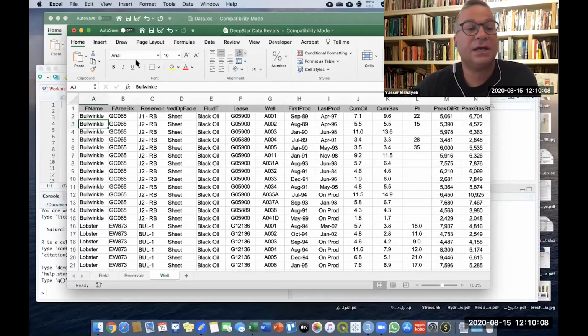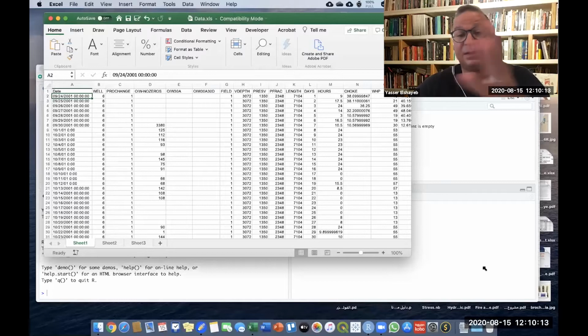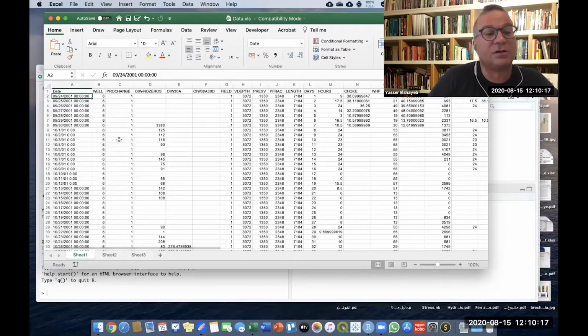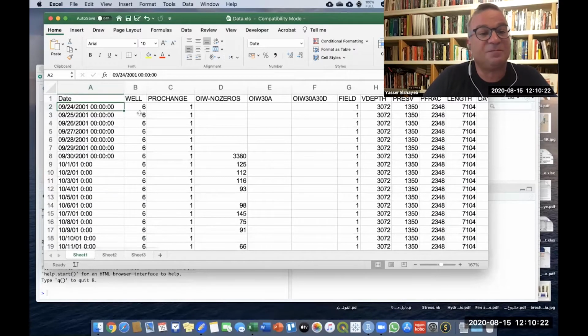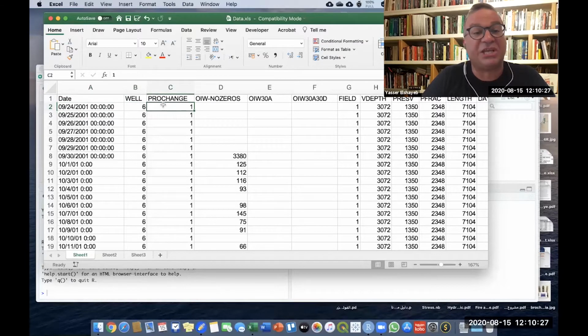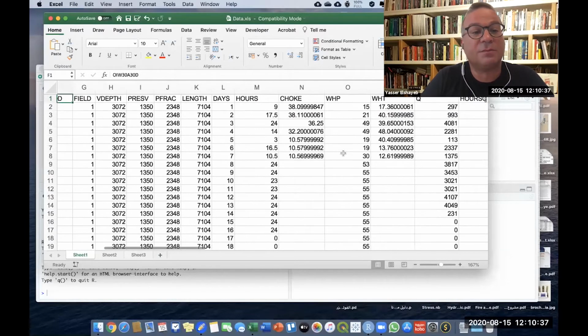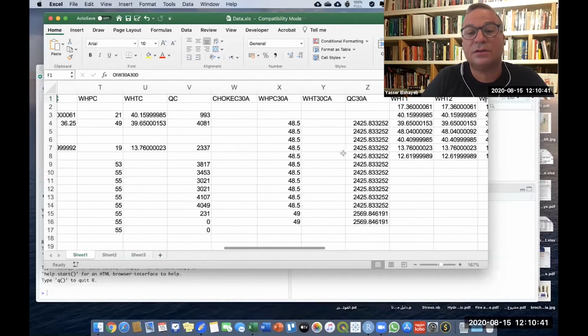So this is another file. A third file that I want to show you, just as an example. I'm just showing those files as examples of types of data that we come across when we work in data analysis. So this is a third file, and then you have here a date, well, pro chance. I don't know what's pro change. I don't know what's this. OIW, no zeros. OIW 30A, field depth, preservoir, PFRAC, length, days, hours, choke, and so on and so forth.